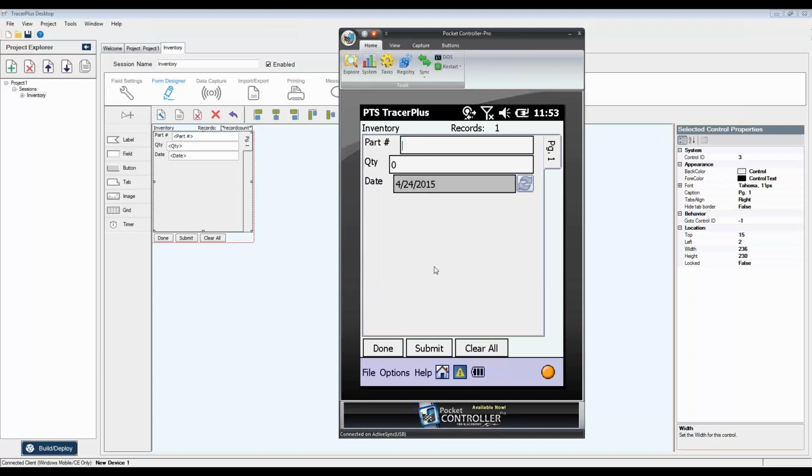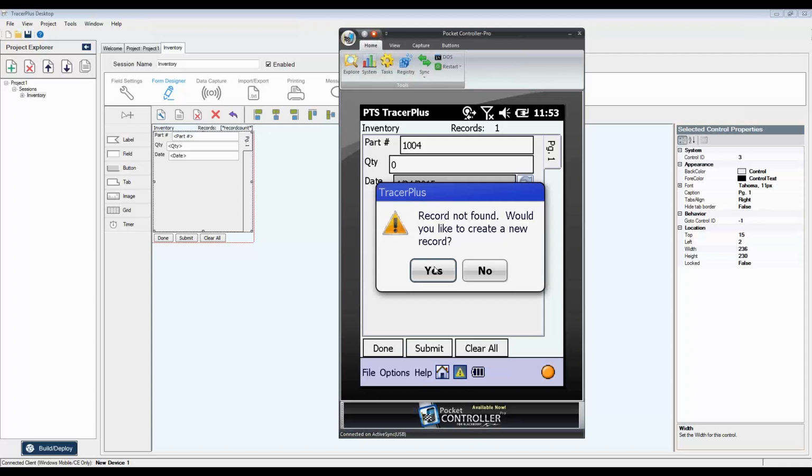So we'll go ahead and hit yes to that. You'll see that that record auto-submitted. So if I scan that again, we should see a quick change of quantity to 2. Scan it again, 3. Scan it again. Oh, that's a new product. So we'll get a record not found message.